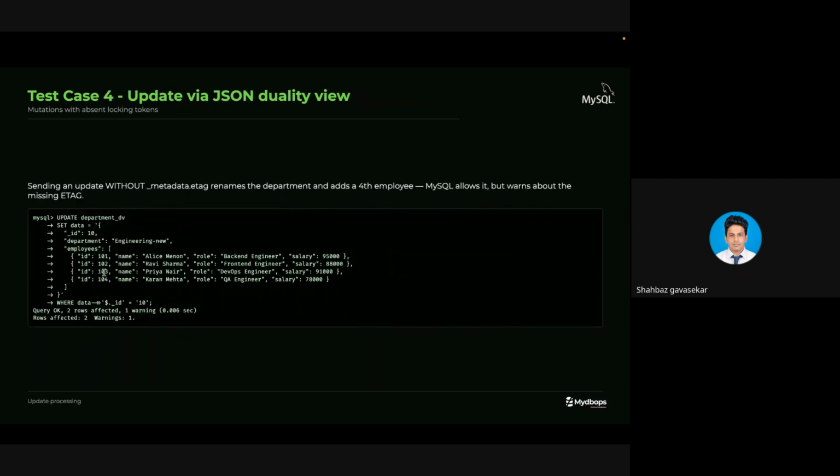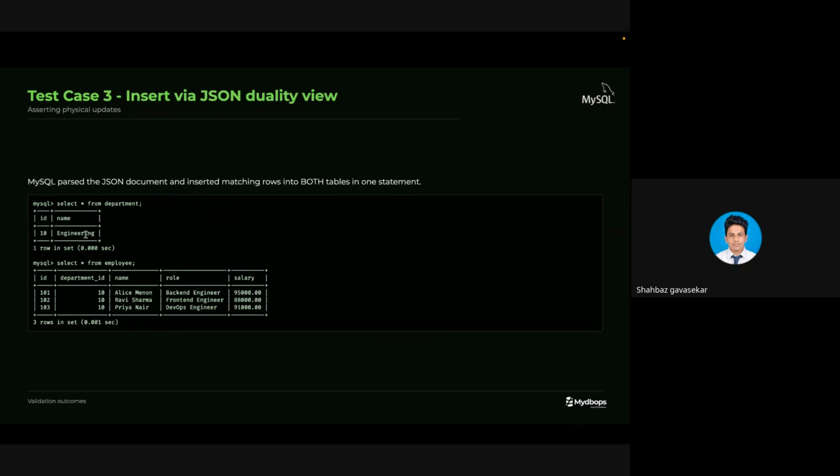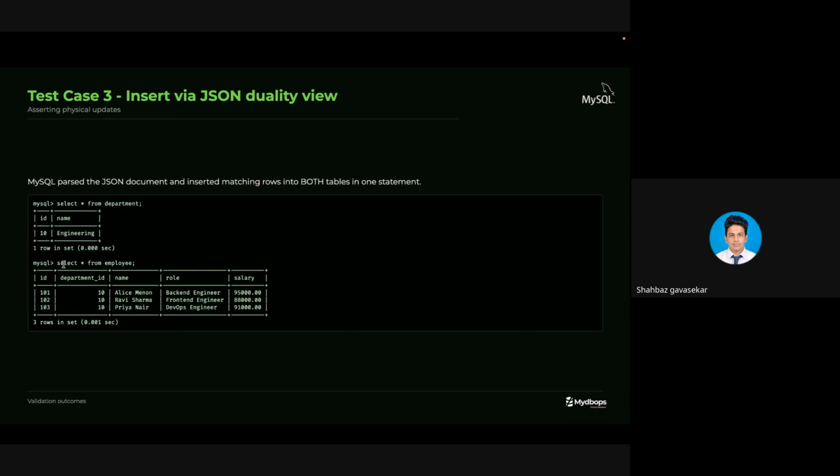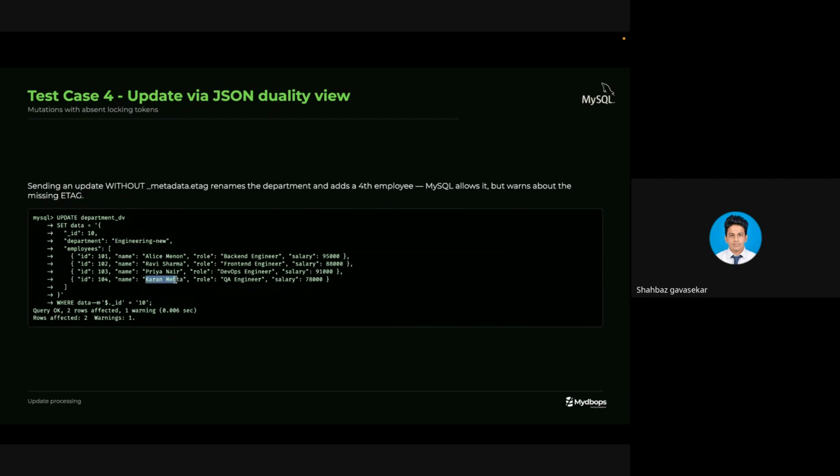Now let us come to the next test case, that is updating the data via JSON duality view. We are updating the writable view again, which is department_DB, where we are changing the department to engineering_new. Earlier the department was engineering. Now we are changing this to engineering_new. At the same time, we are adding one more record to the employees table. If you see, we have 3 rows in the employees table. Now when updating the data, we are inserting one more row. This is Karan Mehta, which is the new one being inserted.